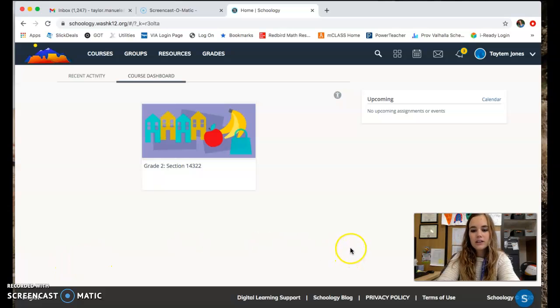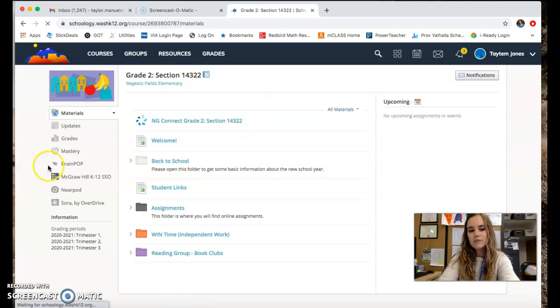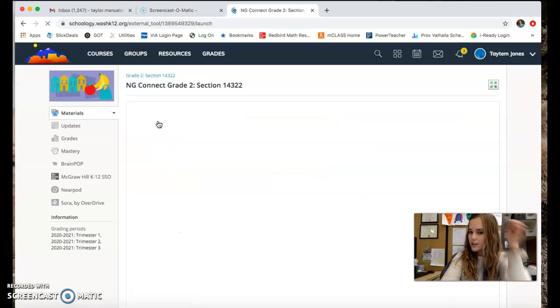I'm going to show you how to access some resources on Schoology or NG Connect. So first you'll need to log on to Schoology, and this will bring you to your homepage. Click on your class, and then this is what your class will kind of look like. You need to look for the link that says NG Connect, and that's how you'll access Reach for Reading material at home or at school. So click on that, and it should open up in a new tab.